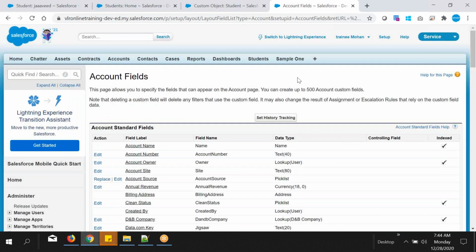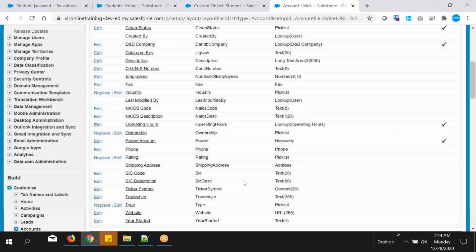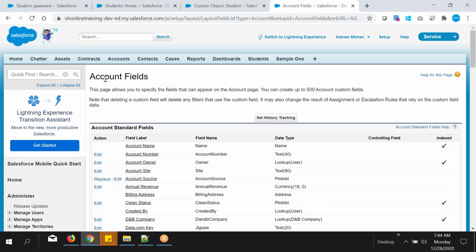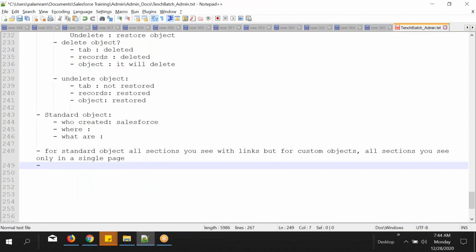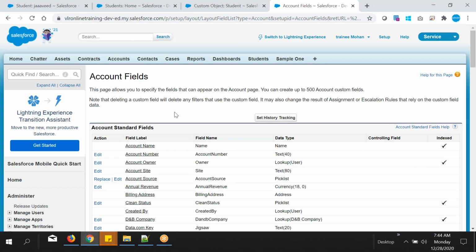Okay, that's it. So these are the standard object fields. Now let's go to an example. I want to create one custom field on the standard object. Before that, I want to create a record on the standard object. Okay, let's create at least a sample record. How to create a record? I need to go to the tab. Here you can see the accounts tab. Let's click on this one.